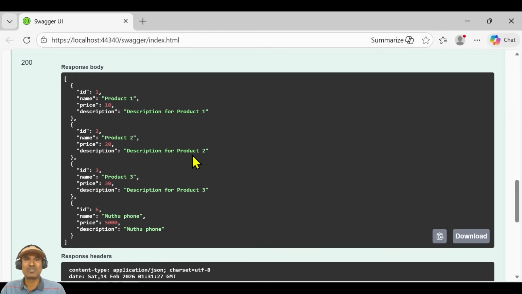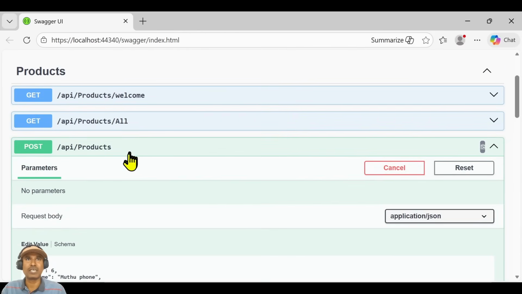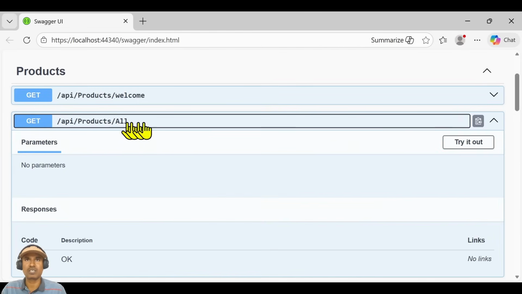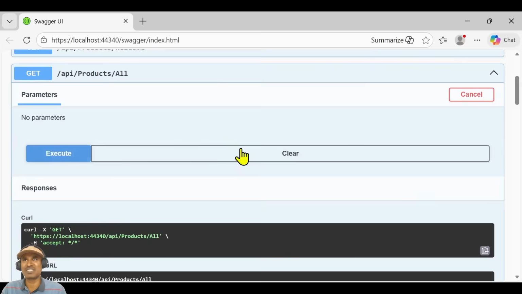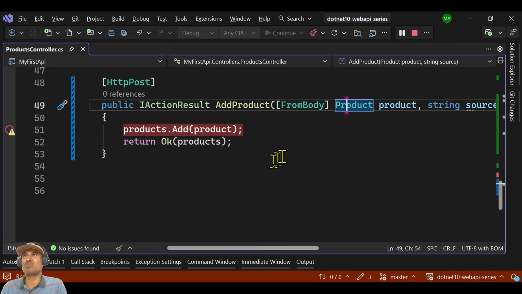Let's scroll down to see the result. Look at here, what we submitted through the post method just now without FromBody, we can add the result successfully. We can also go to the get method, expand products all, press write out, press execute. See here, I can see the result of what we added just now. I hope now you understood.